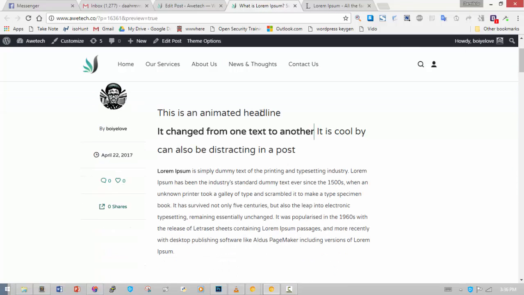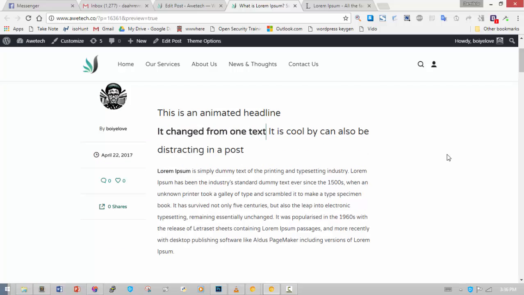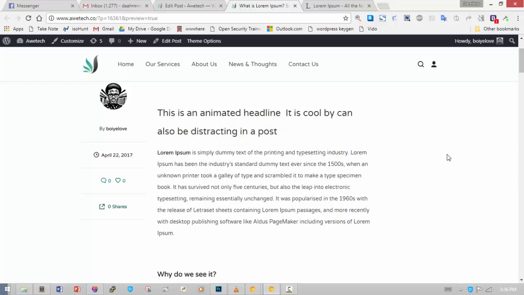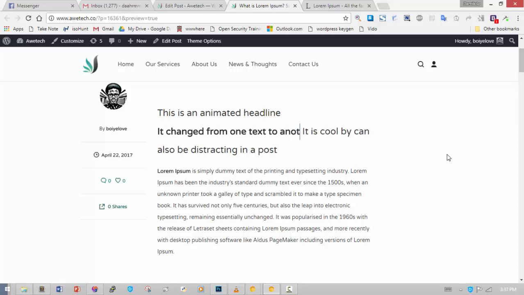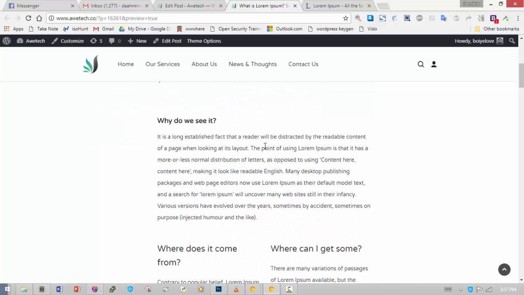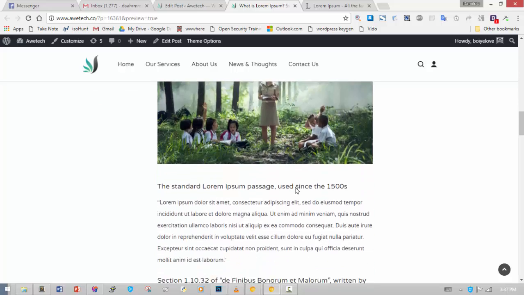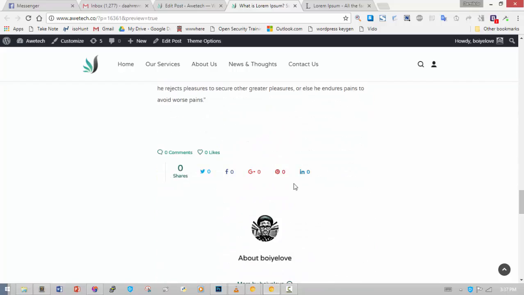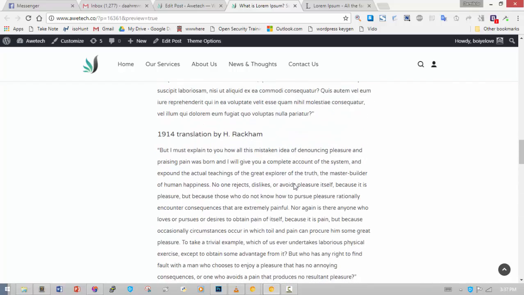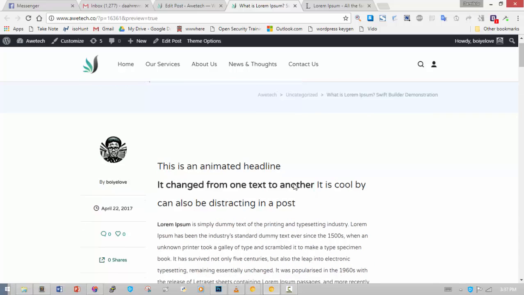So here is the animated text. This is an animated headline. It changed from one text to another. It is cool. You can see the text typing. And so let's scroll down. You can see the box content, and now here the column, here the full size image, and the text block. So you can see the space in between.